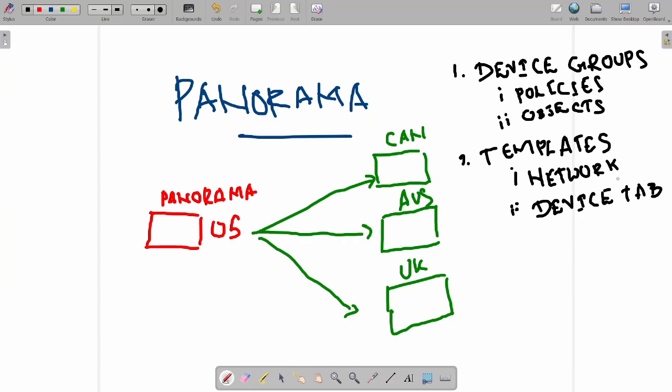But in my templates demonstration, I'm explaining A to Z, and it is very deep. I'm going deep when it comes to templates and also device groups. Okay, then in addition to these two, we have many things.